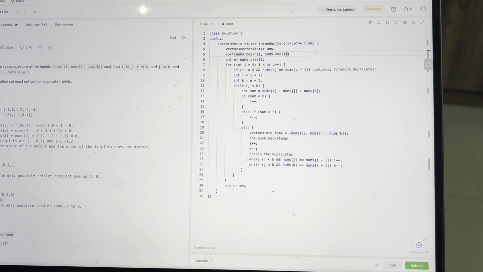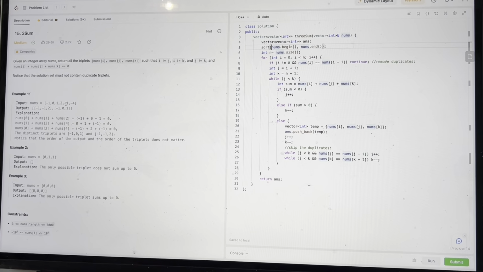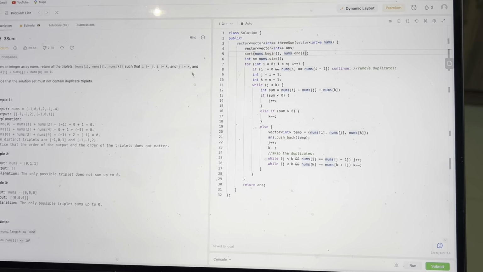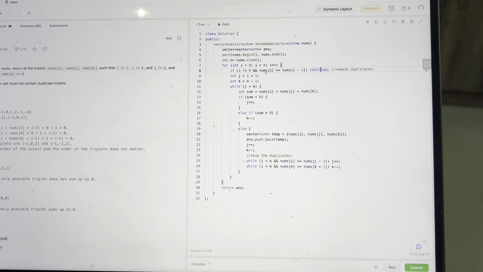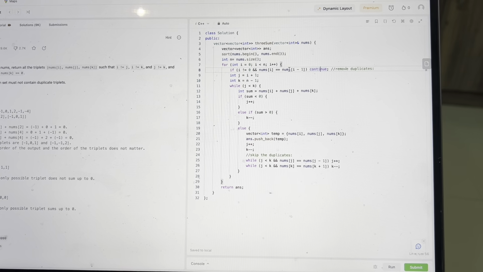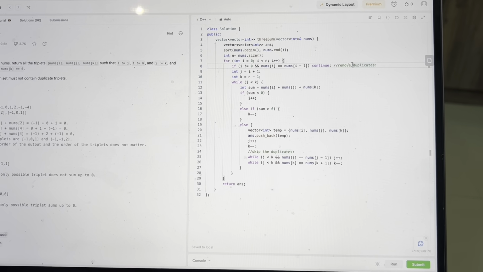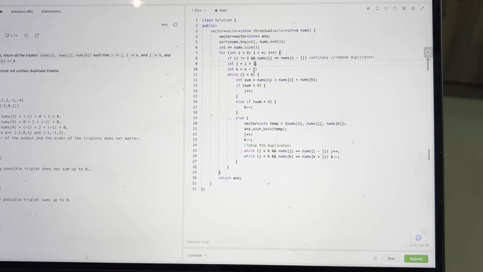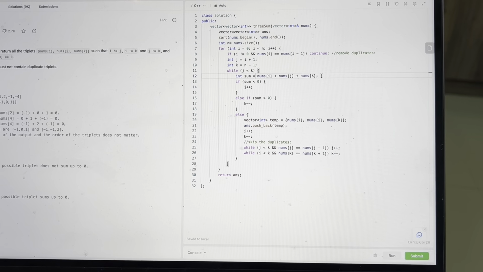So here in this example, you can see the number has been repeated, minus 1 and minus 1. So the numbers are not unique. So we need to remove the duplicate. So in this way we are checking if nums[i] is equal to nums[i minus 1] when we are traversing the array, then we will not go to this, we'll continue, and this way we will be avoiding the duplicates. And we have these two pointers, j equal to i plus 1, k equal to n minus 1, and we'll be using this technique which we discussed.